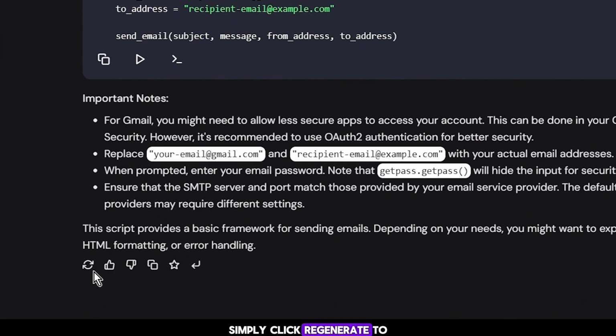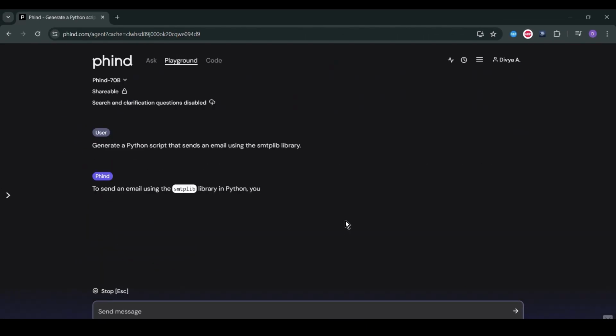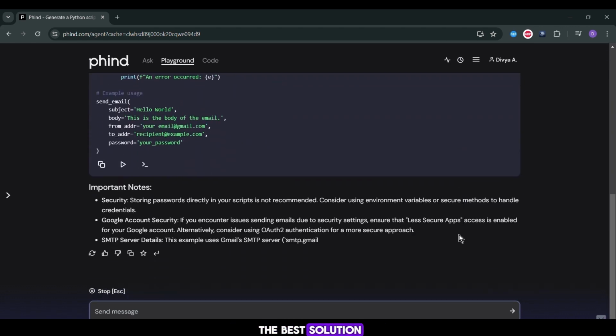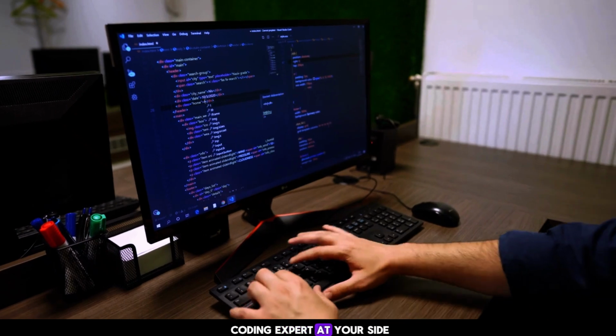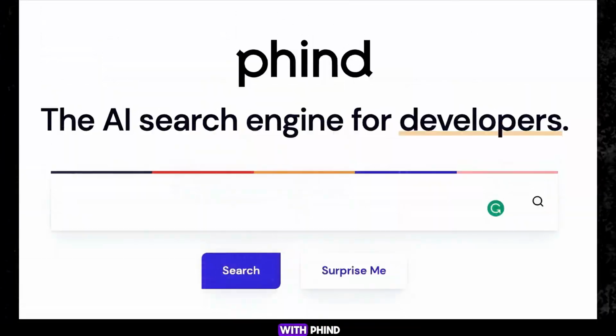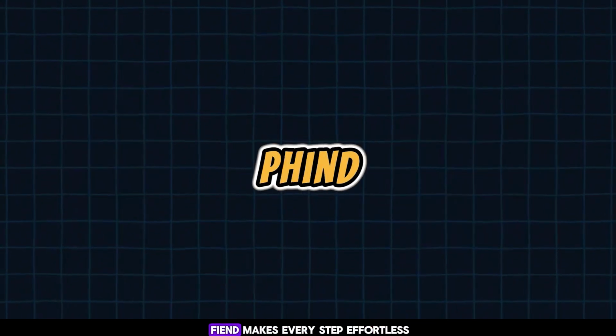Not satisfied with the result? Simply click Regenerate to get a new answer. Phind adapts to your needs, ensuring you always find the best solution. It's like having a coding expert at your side, ready to help at any moment. Transform your coding experience with Phind. From idea to product, Phind makes every step effortless.